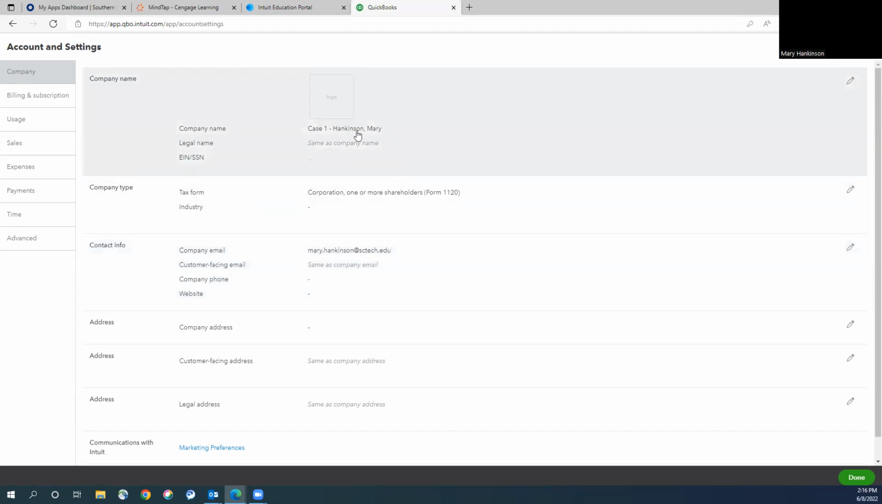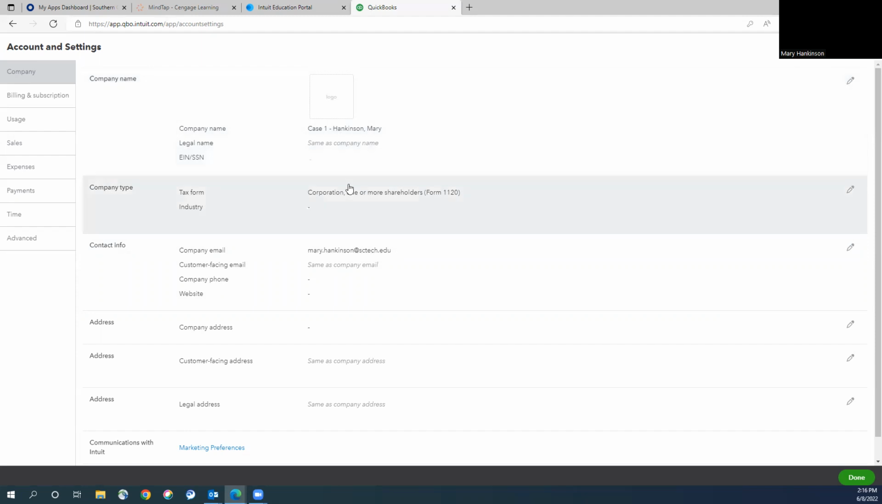The main thing I want you to do is make sure that your company name is named case 1 with your last and first name. And for your tax form under company type, you're going to select form 1120. That's really the only modification you're going to do here.